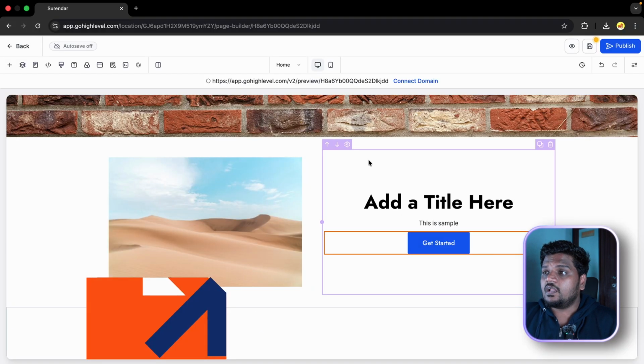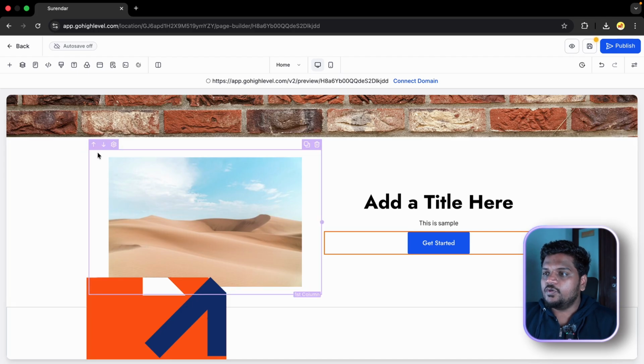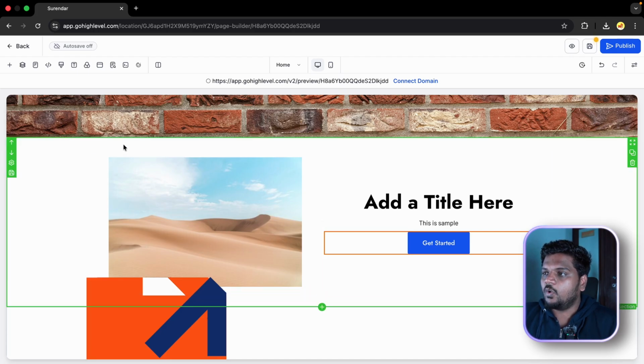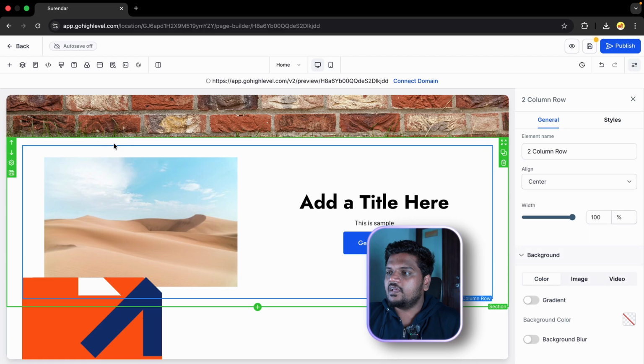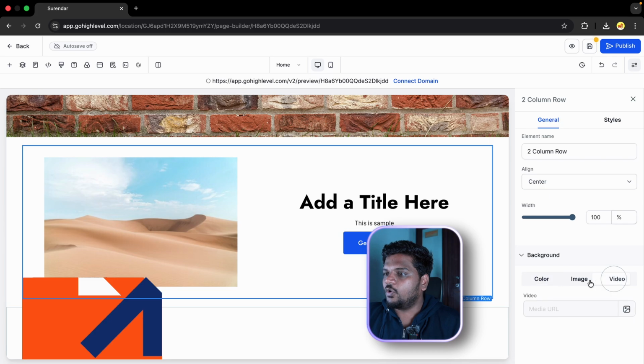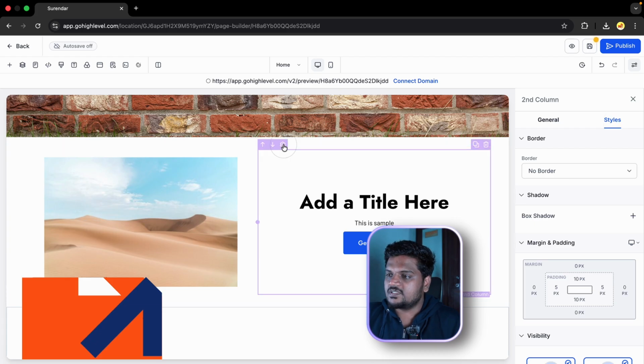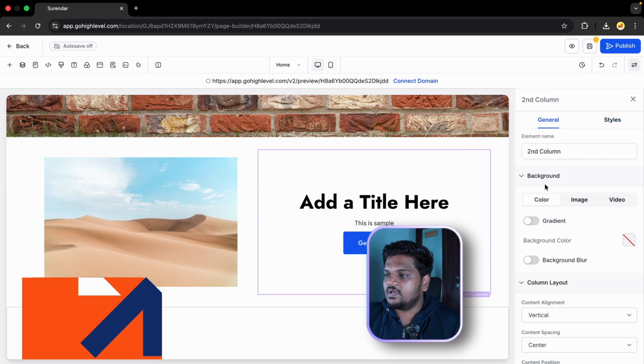Now let's look at how to edit rows, columns and elements. If you hover over the section, the blue outline shows the row. So click the gear icon or click inside the row to open its settings. And on the right side, you'll see all the options. So here you can change the background color, width, alignment and styles of the row. And the same idea applies to the columns. So you can select a column and change its layout and spacing.